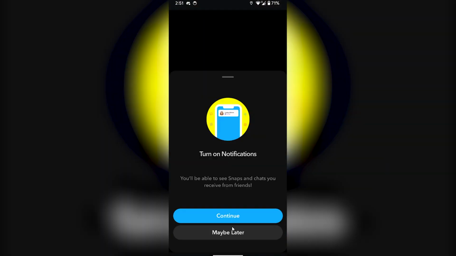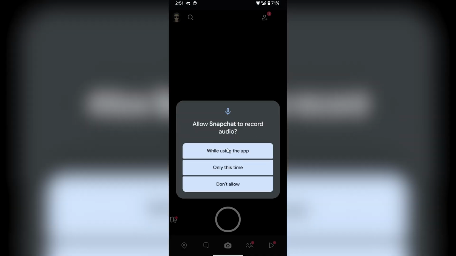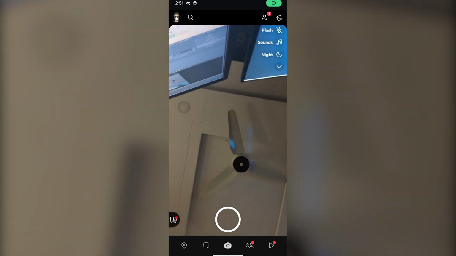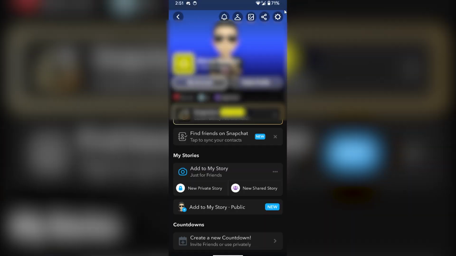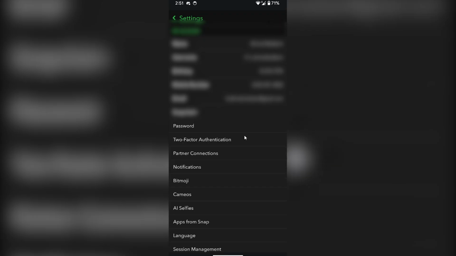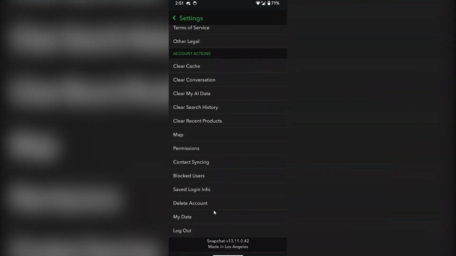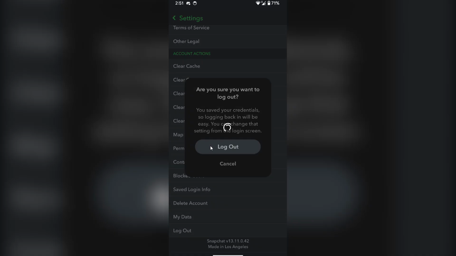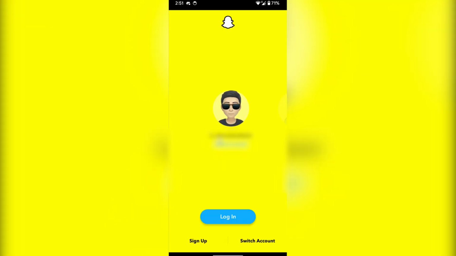Once Snapchat is opened, all you have to do is click on your profile icon on the top left corner. From here you have to go to the settings on the top right corner. You have to scroll down all the way to the bottom and log out from your account. Click on logout, then Snapchat will log out from your phone.